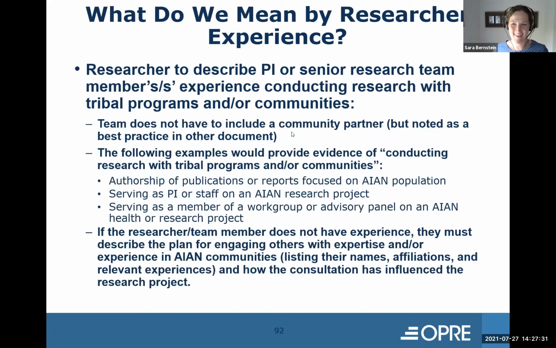What do we mean by experience? The researcher will need to show evidence demonstrating that the principal investigator or a senior member of the team has prior experience conducting research with tribal programs and communities. This evidence could be highlighted in a biographical sketch or a CV. For example, in someone's publications, research projects, service on work groups or advisory panels, previous or current partnerships with the tribal community as documented by a letter of support, or other relevant activities reflecting work with AIAN communities. There's no single way of demonstrating this.